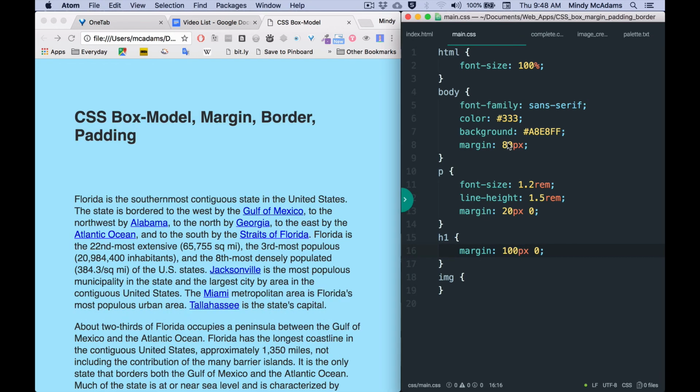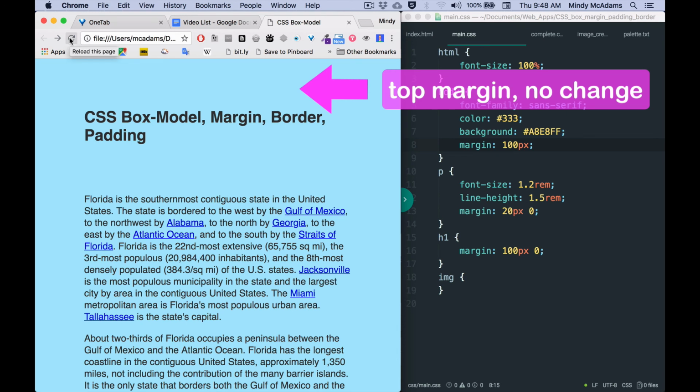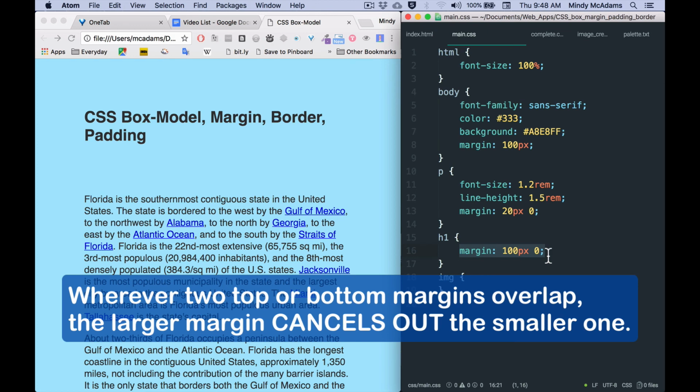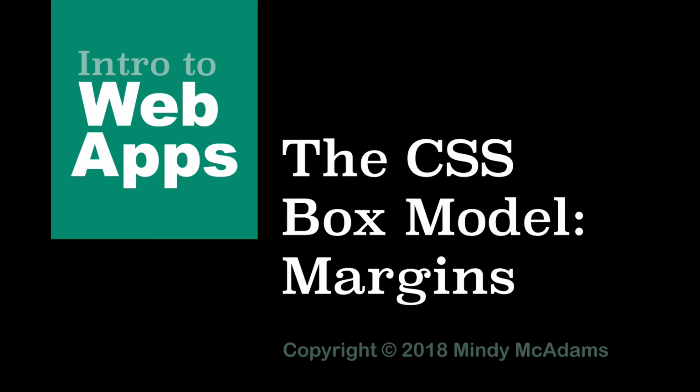Then if we changed the body margin to 100 and reload, again, we don't see any change on the top margin because what margin collapse really is, that top margin on body and the top margin on H1, they overlap, they cancel each other out. So you will never get 200 by doing 100 in the same place. You will only have a maximum of 100 pixels. And that concludes your introduction to margin. Next, padding and border.